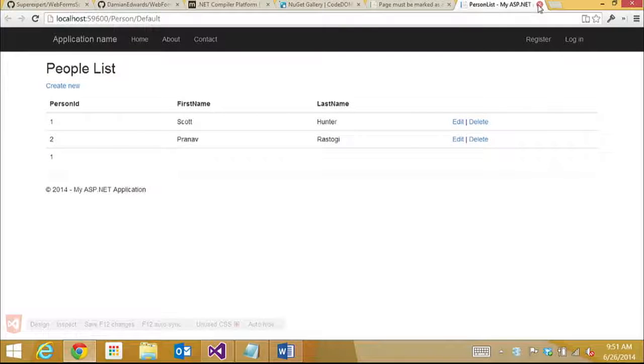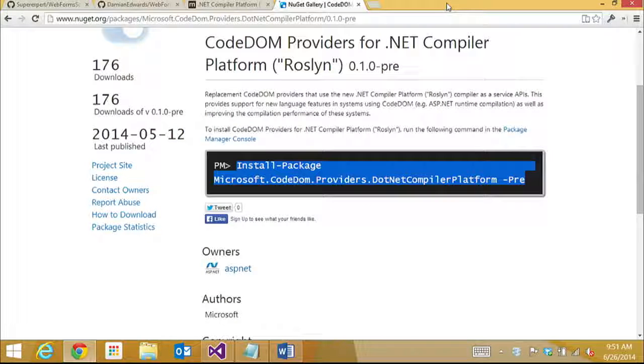So that's async, and showing that we can do async. I've got one more thing I want to show real quick.